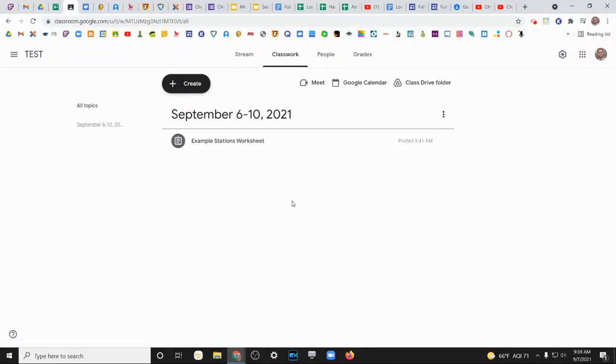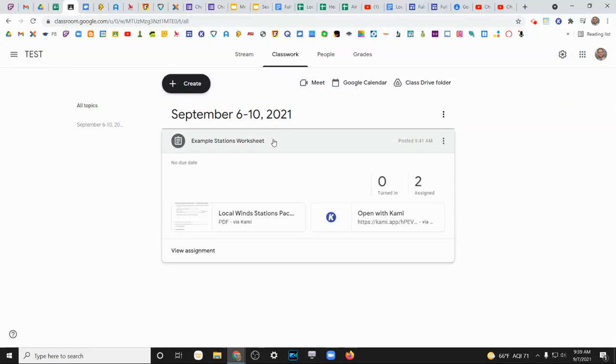It's in my test classroom. But this is what it might look like. So I'm just going to use an example stations worksheet. When you open the assignment, you'll see there's a PDF available, and sometimes there'll be this open with Kami link. So there's one of two ways you can get there.